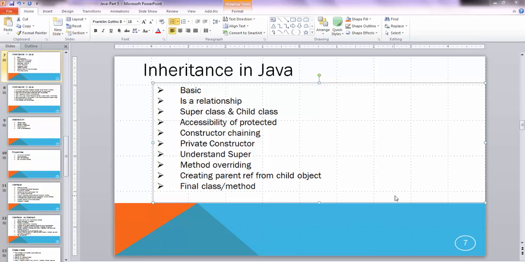Okay, so inheritance in Java. Inheritance in Java is a very important concept, and it is used in your daily programming, daily coding. Whenever you will be coding or working on projects, you might be using the inheritance concept a lot of times.